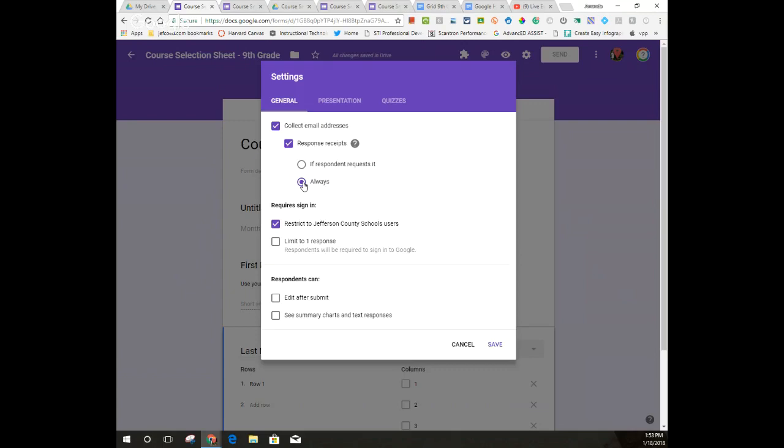If you were going to do small group instruction to do course selection, you may have the kids in a computer lab and they may be filling out their own. If that's the case, then having this response receipt, where it automatically emails them whatever they replied and chose, is a great way to have a record of what they did. It's time and date stamped, that it's been sent to them, and then you've got the electronic record in the spreadsheet, and they've also got it via email.